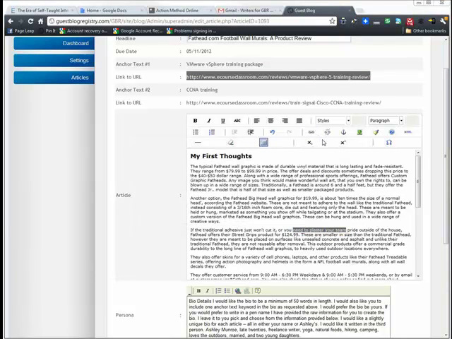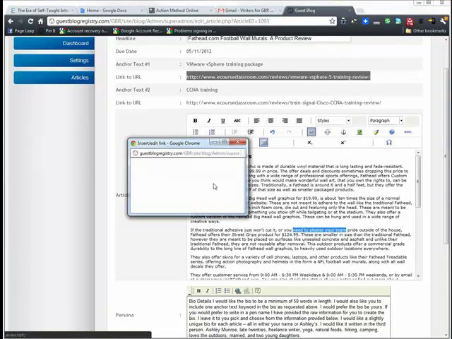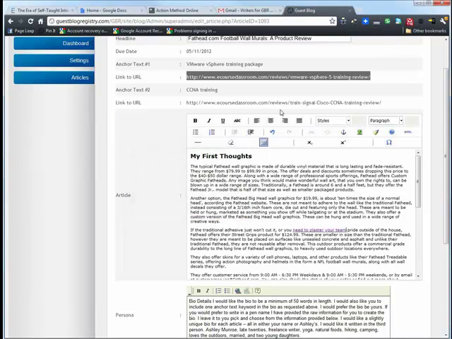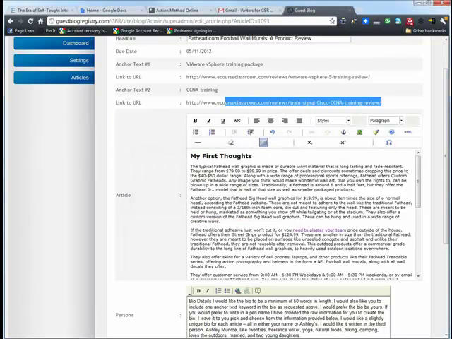Let's see where that went. There it comes, and then just paste that in, and then hit insert, and that link is in, and then the other link will go also into the article for the second keyword phrase.